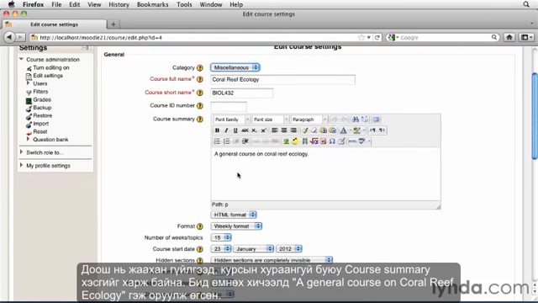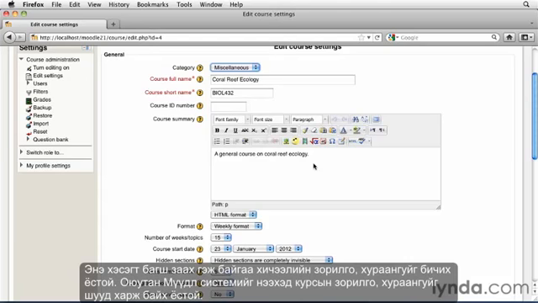If we scroll down just a little bit, though, we'll get here to the course summary. And the course summary, where we just filled in a general course on coral reef ecology in an earlier movie, is normally the place where you can post exactly what it is that your course is going to be teaching, so that when a student first goes onto their Moodle server and they see your course listed, they can find a more detailed description as to what your course is.